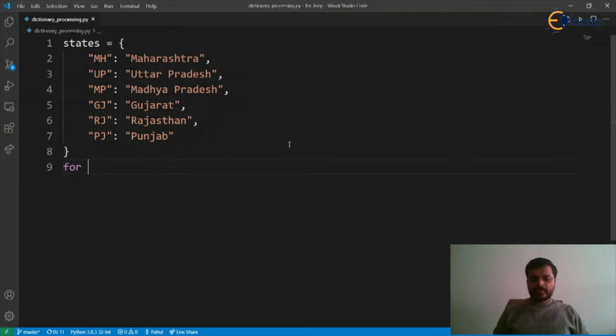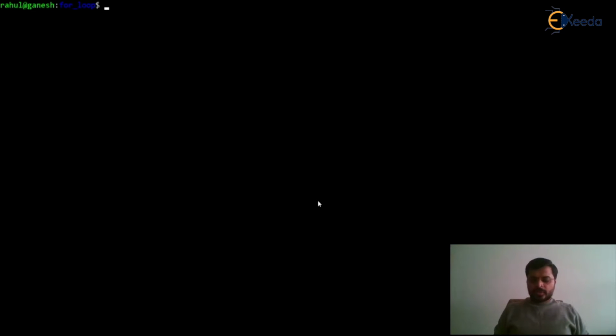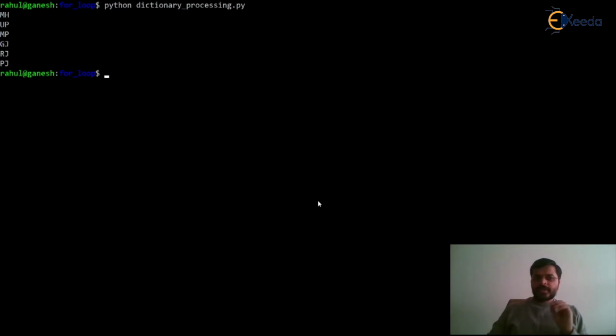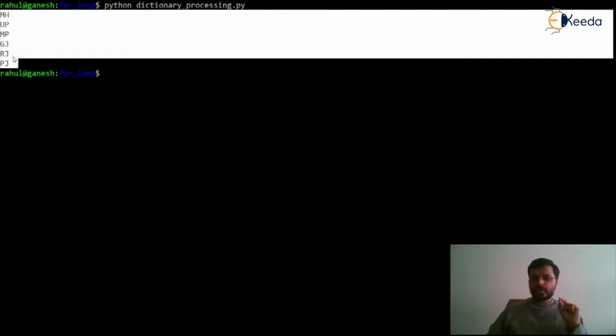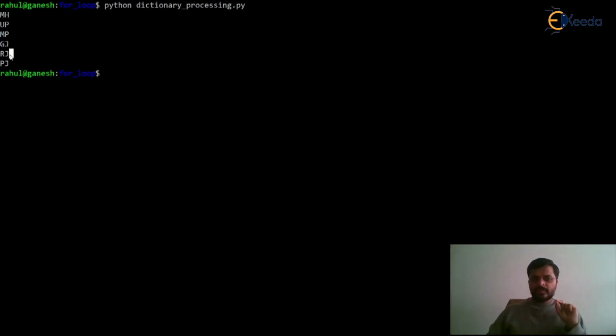So let's say for key in states, and we are going to print this key. Let's see the output of this program and then I'll explain. Let's execute our program. Python dictionary processing.py, and here we can see that it has given us the key of each of the states, or the short form, the two-letter word that we have used for each state.